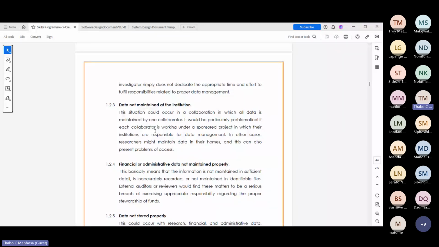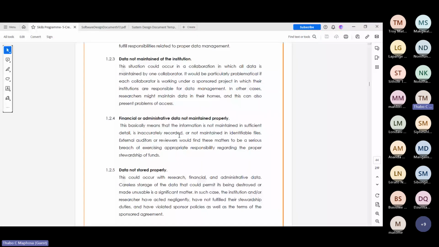This is one of the reasons why, if you check companies like Google, if you don't use your account for a year, they'll delete your data. They'll send you an email, then another email, and then a final message telling you that they have deleted your data because you haven't been using your Gmail account. They want to reserve space, because the more data there is, the more space it takes, and if that data is not being used, they'd rather delete it. Financial and administrative data not being properly maintained is basically the same as that. There are certain files you do not need that have to be removed. Then, data not stored properly.